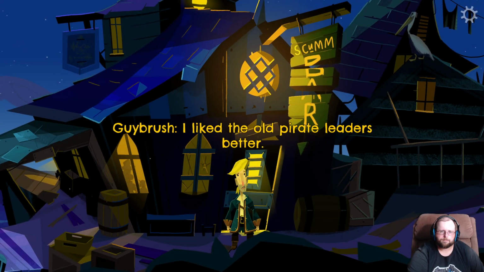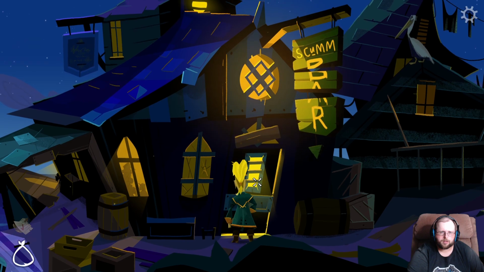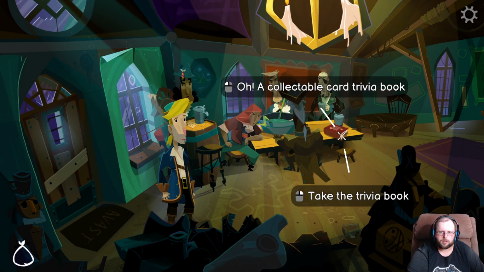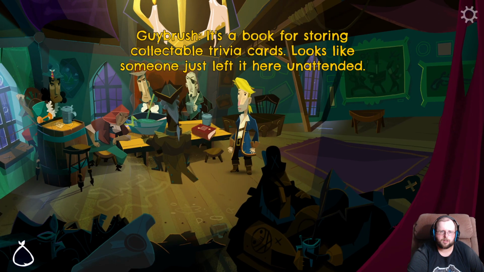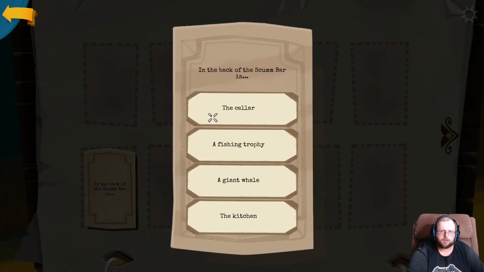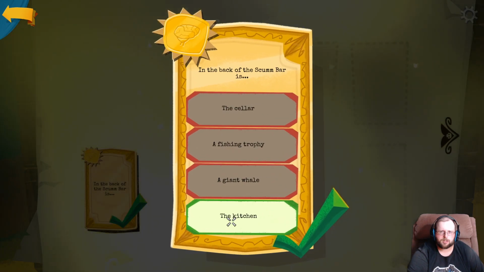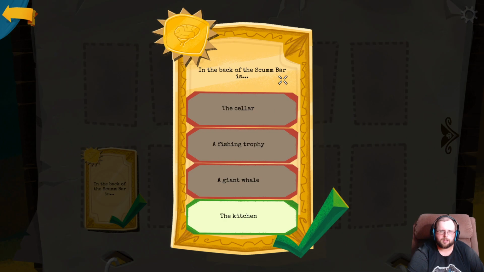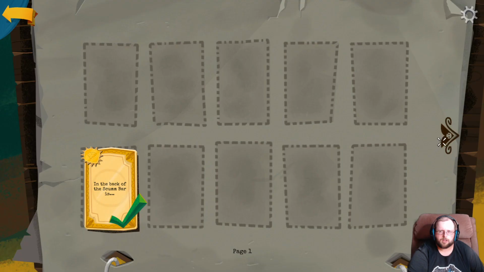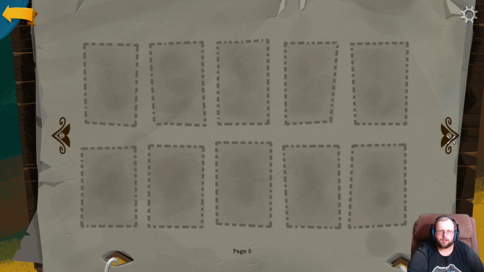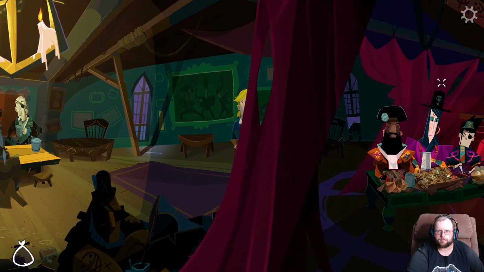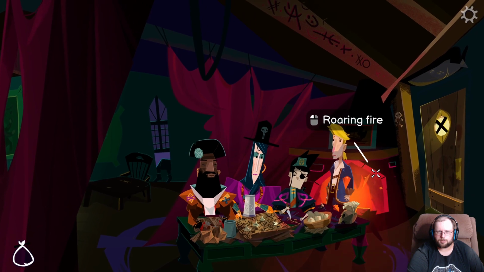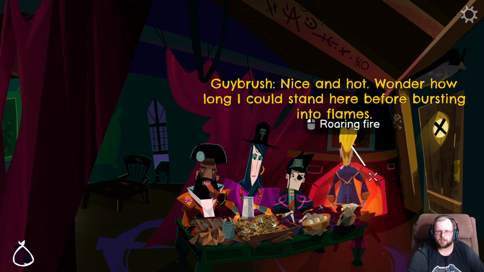Wait, there's a book here. I like the old pirate leaders better. It's a book for storing collectible trivia cards. Looks like someone just left it here unattended. The back of the scum bar is the kitchen. It's like I go to places and it asks me questions. We'll definitely get all of these right. Nice and hot. Wonder how long I could stand here before bursting into flames.